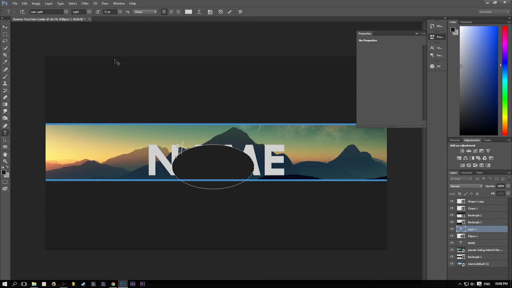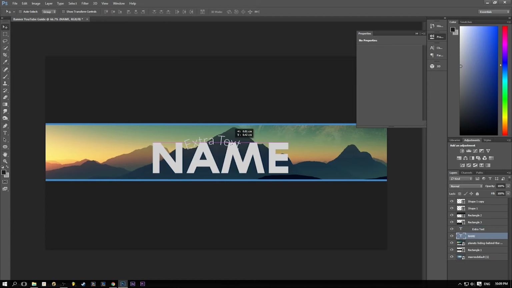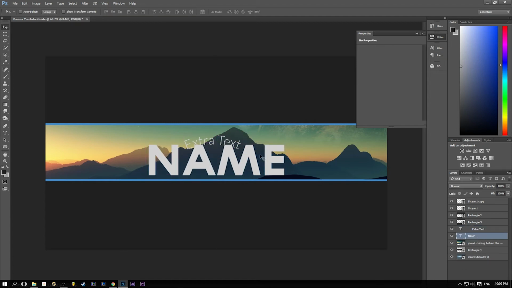Extra text, like that. Might make that a little... nah, we'll keep it that size. How about, okay, and just click space until that's pretty even, and that's pretty even. Okay, yep. And just drag that to the middle as well, and that looks quite nice.